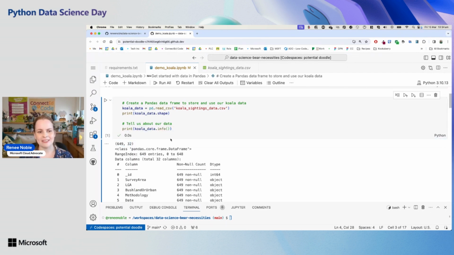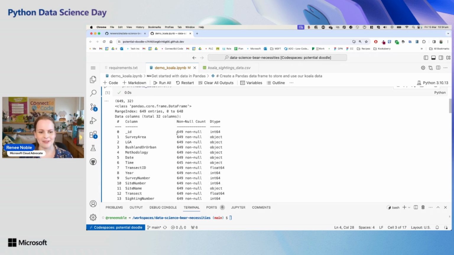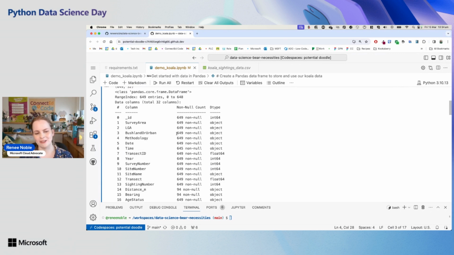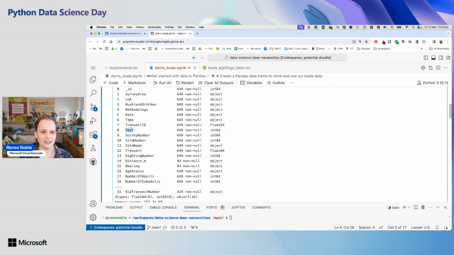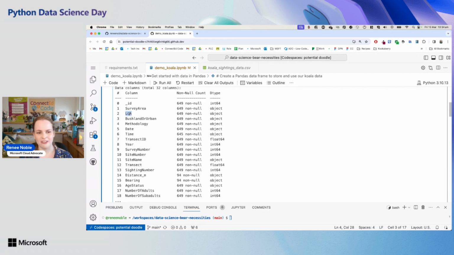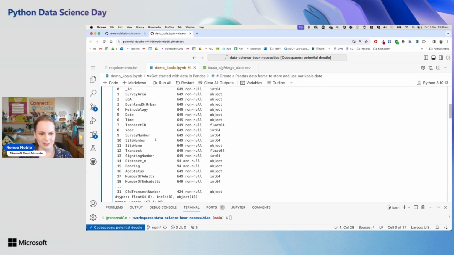And we can have a look at the info. So we can just ask it to tell us some information about this data. It's already looking a lot more friendly than looking at the whole CSV. So we can see the different bits of information we have for each of these koala sightings, like the year, the date, the age of the koala, the number of adults that were seen there, the location. We've got the LGA, the local government area. We'll be working with that in a little bit as well. So yeah, we've got a lot of different bits and pieces we could do here.